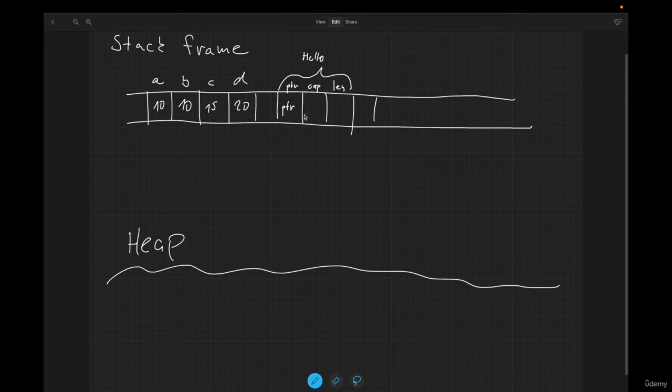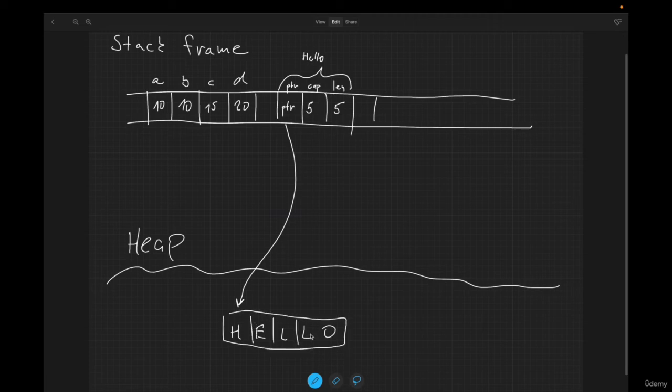Capacity will be how much space we have allocated in the heap. Let's say we have allocated 5 bytes for this. We've allocated a capacity in the heap of 5 bytes, and the actual length of the string "hello" is as well 5 bytes. We can allocate more space, but the length of the string can be lower. So 5 bytes as well for "hello". And this will point to the space in memory where "hello" will actually be stored, somewhere in the heap memory.